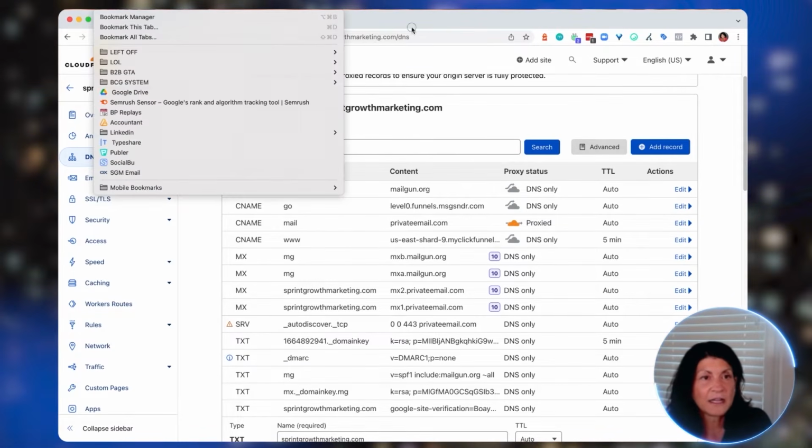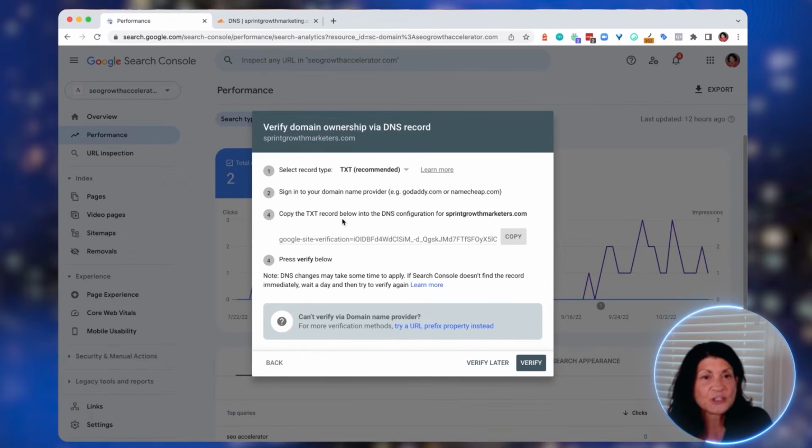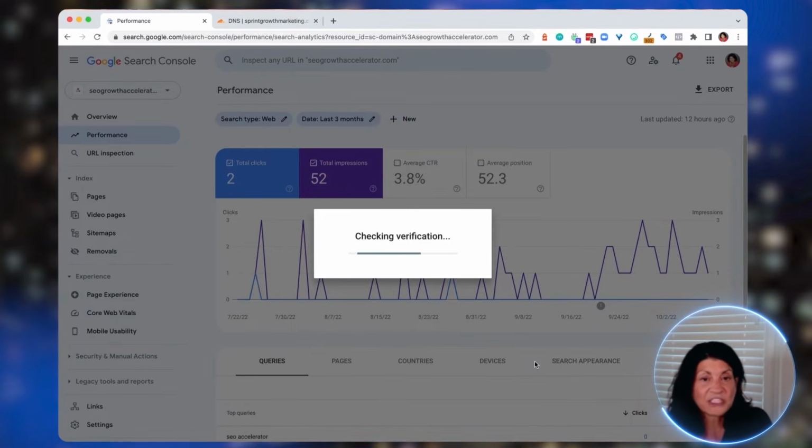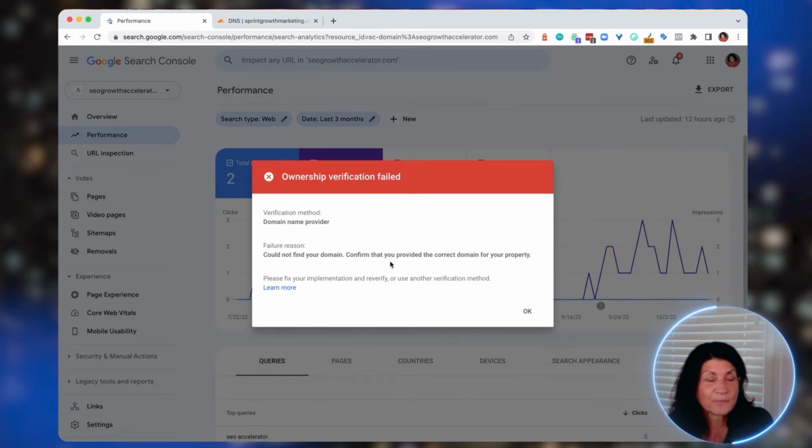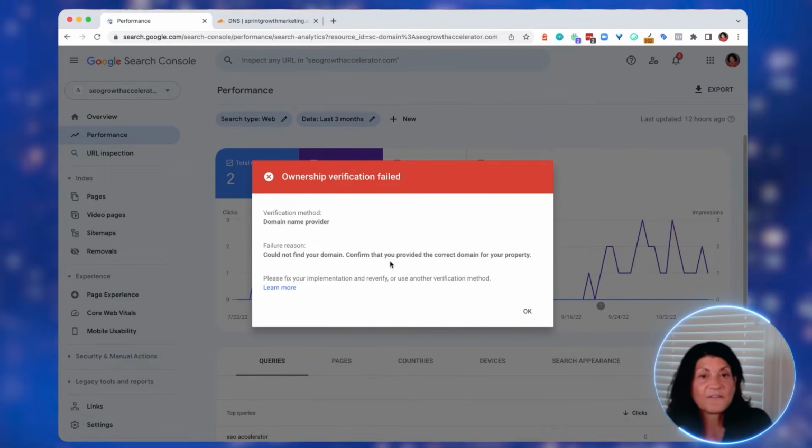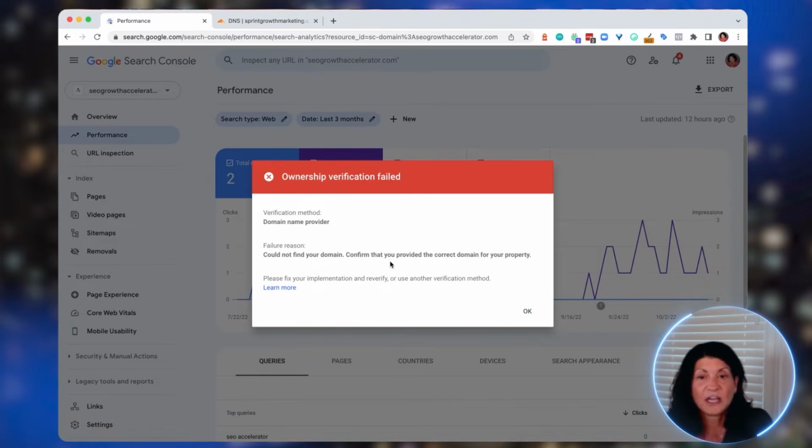You go back to verify. You click verify. Now, because I did it on a different domain, you might see the verification failure message, in which case that just means it might need a little bit of time. Generally speaking, it doesn't take that long for Google to be able to access that TXT record, and then you're all verified.